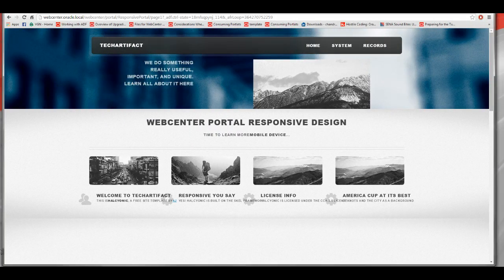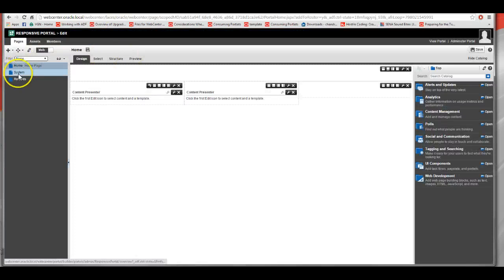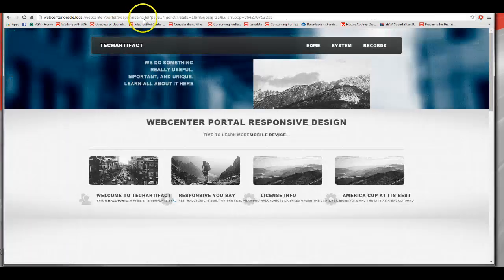If we look at the portal administration, we have the default navigation here, and we have the same navigation here. So there should be two things. One, we should create a portal template that is responsive, and then we should create a page style that is also responsive, to have a responsive WebCenter Portal application. This template is based on HTML5 and CSS3.